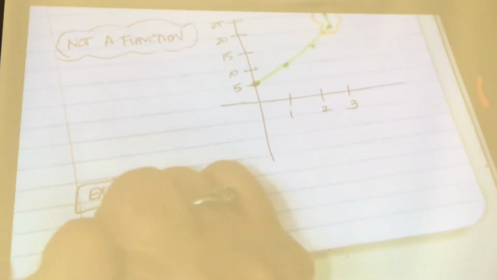Let's do an example. Example 1. Is this a function?